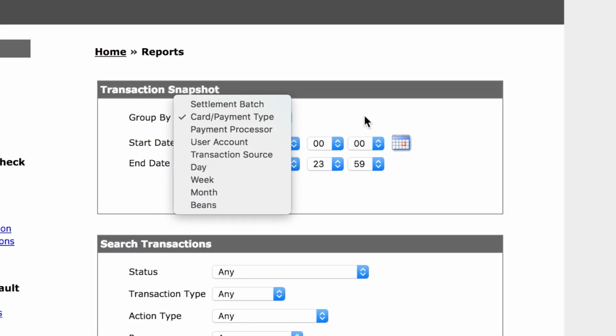Payment processor is to filter by credit card or check processors that you have boarded on your account. User account is to filter by what users are running transactions. If you have multiple users on the account, this is helpful to see what each user is processing.